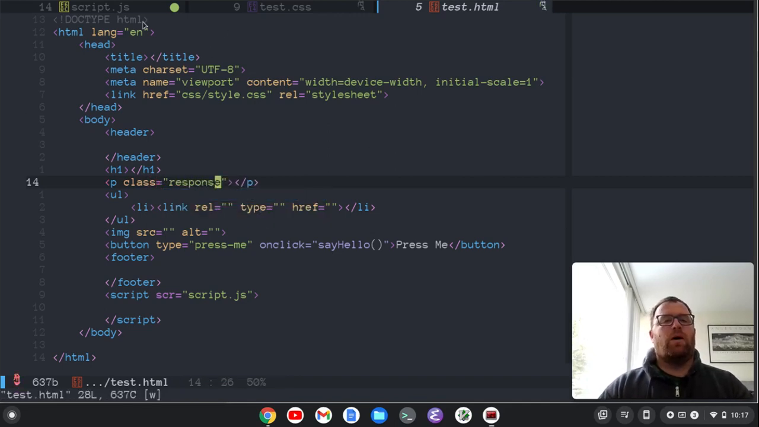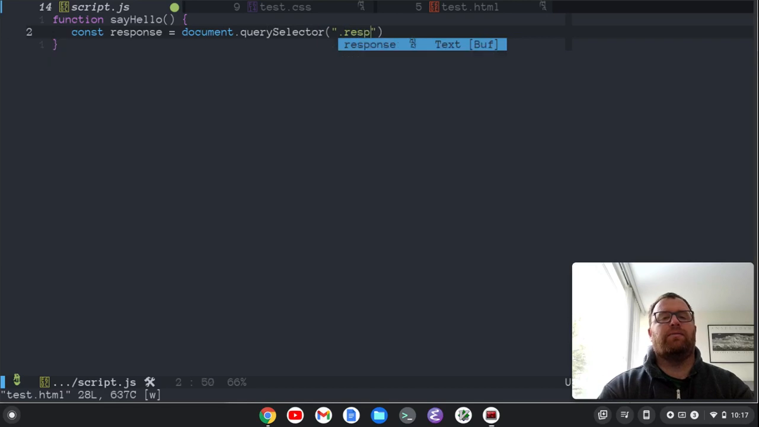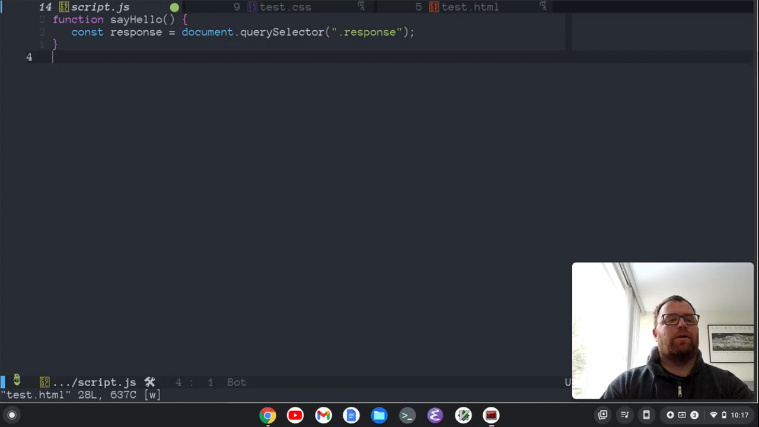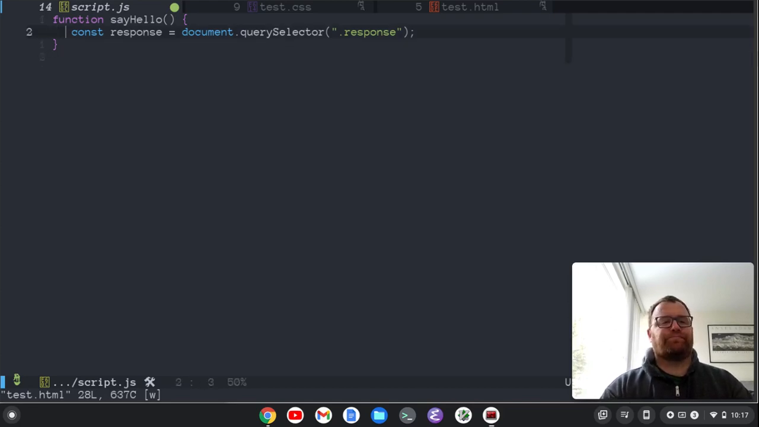So we'll say const response equals document.querySelector. I don't know if it's giving me any of those, and we'll just do the response class. Can I just hit, okay, I can hit enter and have that work. Let me see if I do document, okay, document, okay, dot, okay. So it does have those expansions.